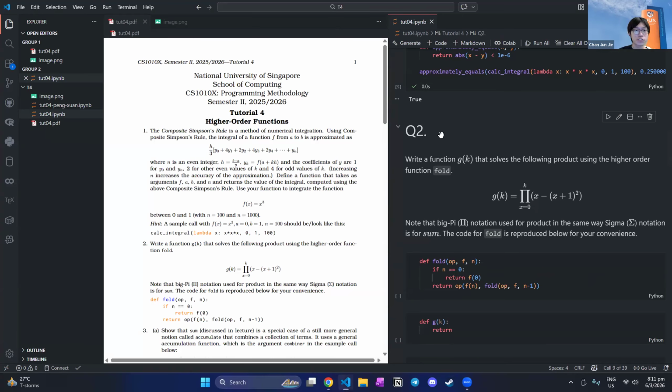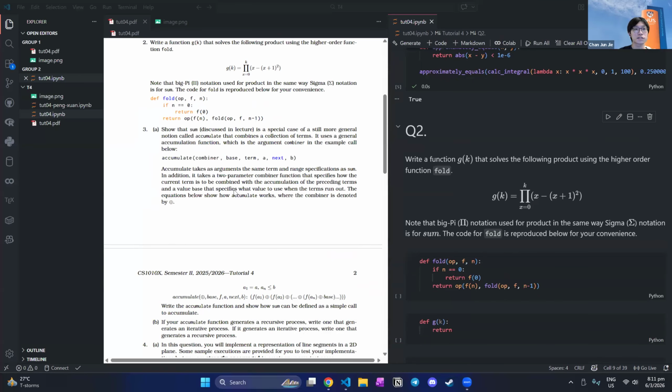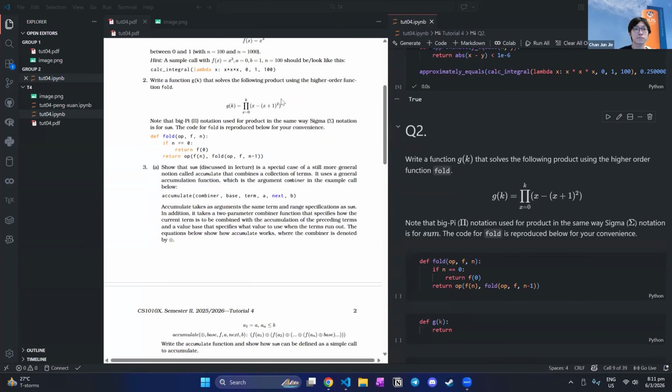All right, so we move on to question 2. Question 2 is very similar. It's another math concept that you have to write in Python. So write a function gk that solves the following product. This product makes use of big pi notation, which is basically like sum, but it's product. So it's a product of all the terms. Can I see your answers?